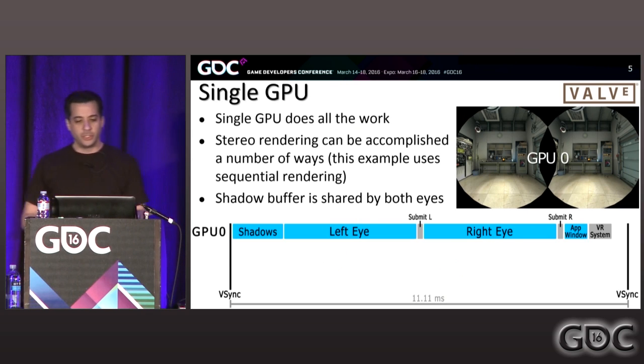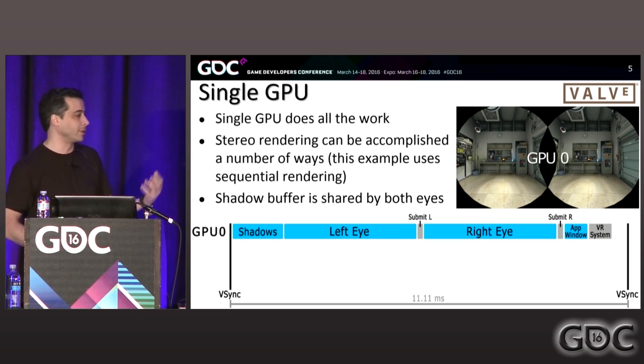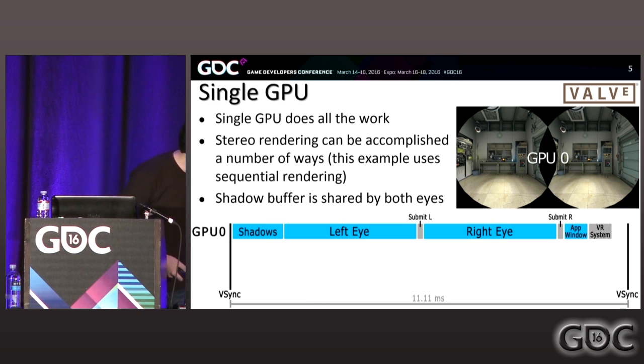Okay, before we talk about multi-GPU, let's talk about single GPU. Single GPU, obviously you got one GPU, it's going to do all the rendering. That goes without saying. Stereo rendering can be done on the single GPU in a number of ways. I'm going to just show my example of sequential rendering, where we render the left eye followed by the right eye.